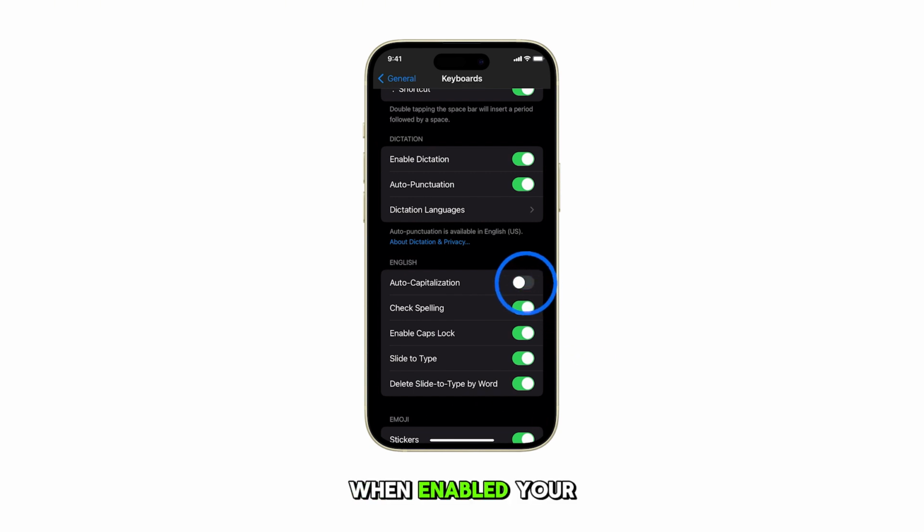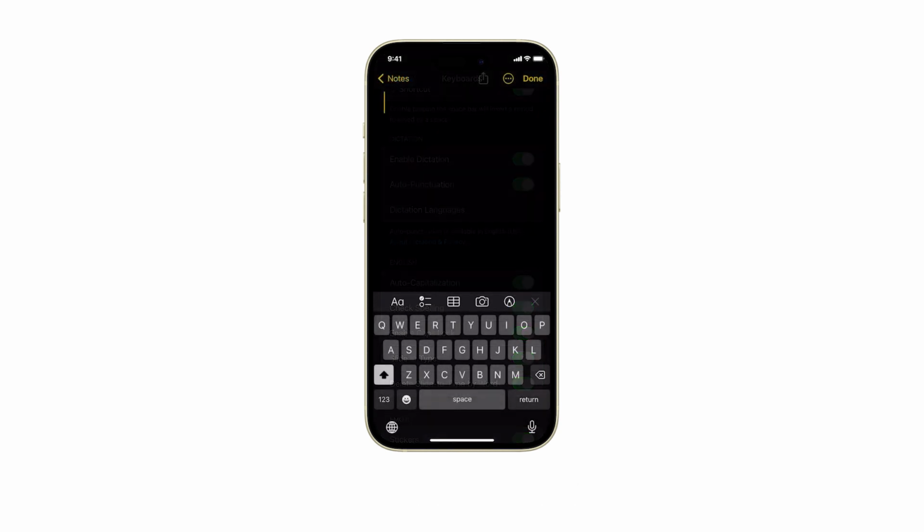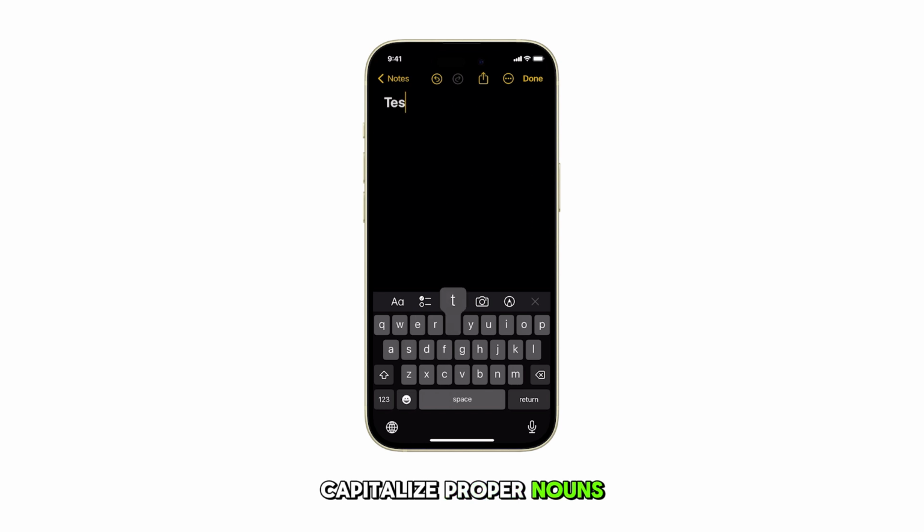When enabled, your iPhone will automatically capitalize the first letter of each sentence. It will also capitalize proper nouns and the pronoun I as you type. When disabled, your iPhone won't automatically capitalize any letters. You'll have full control over capitalization in your text input.